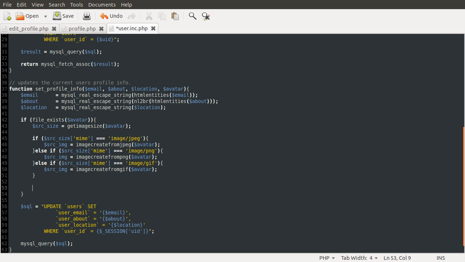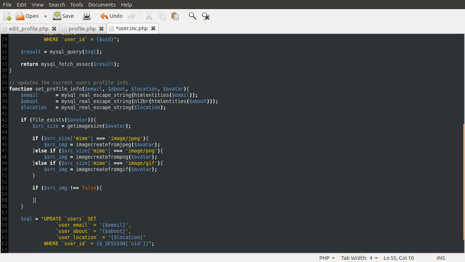So if we do if source image is not equal to false, and then in this block here we're going to be resizing the actual image. Now there's a bit of a problem here, because if the image isn't one of these three formats, there won't be source image defined. So when we get here, source image will be undefined and it'll give us an error. And also it won't be equal to false, so it'll try and continue.